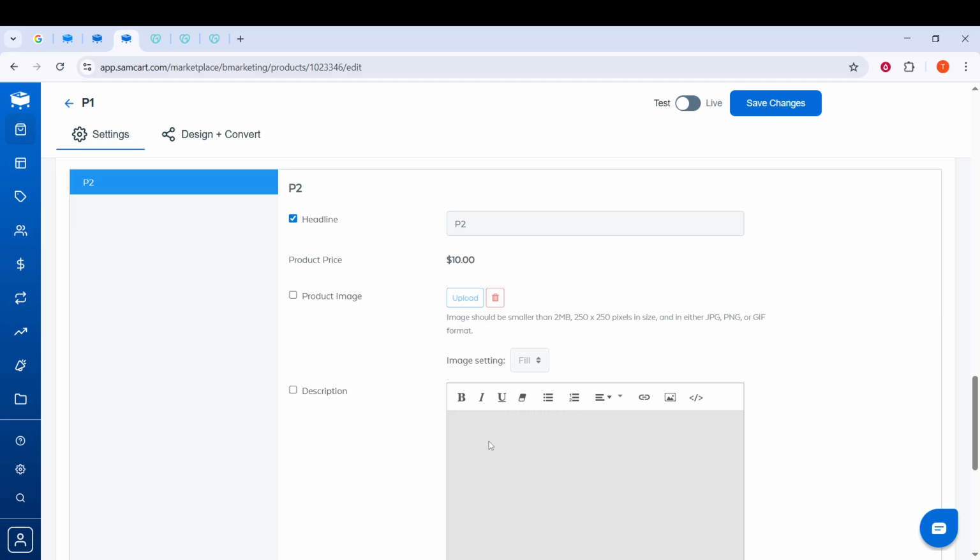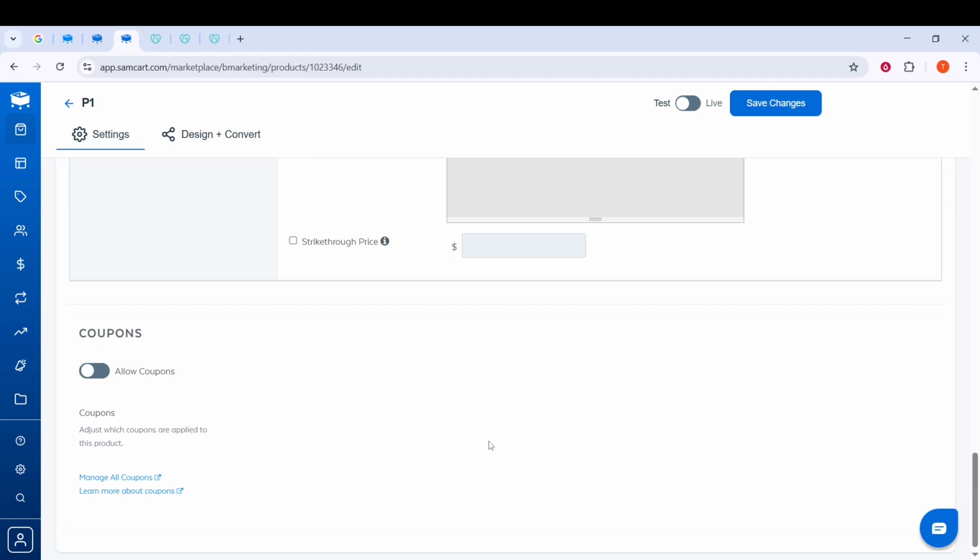Finally, remember to save your changes after making all customizations. It's easy to get caught up in the excitement of creating your offers, but saving your work ensures that all your adjustments are captured. And that's it.